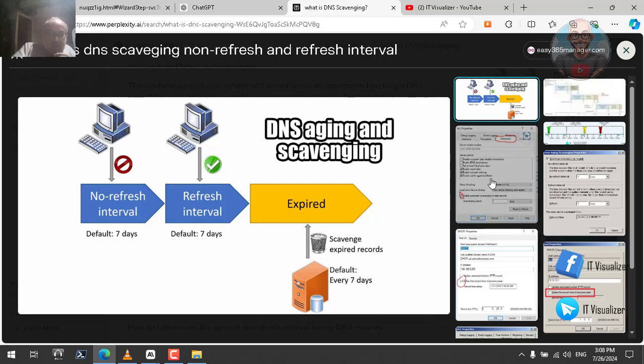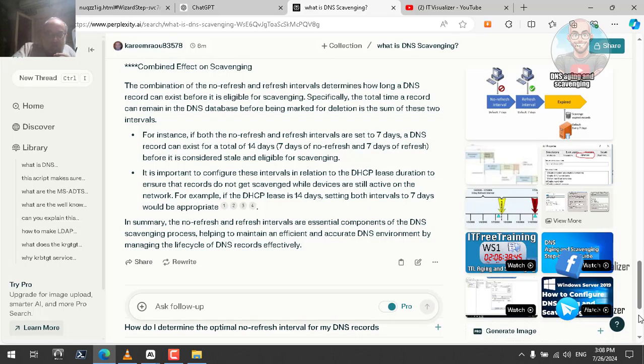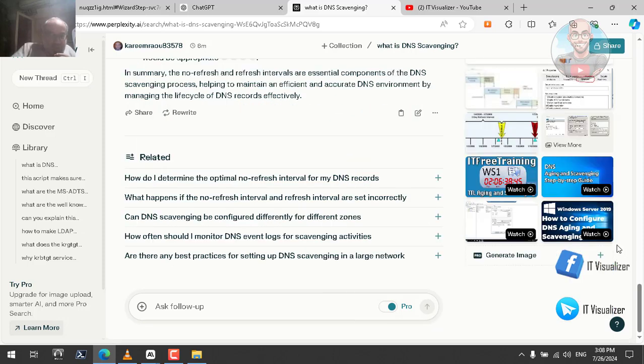And we can see here a lot of screenshots. We will do that in the video. We will enable scavenging after 7 days. So there are a lot of things concerning scavenging and a lot of videos on how to configure scavenging. We will see how we will do that in a moment. So this is the answer of Perplexity.